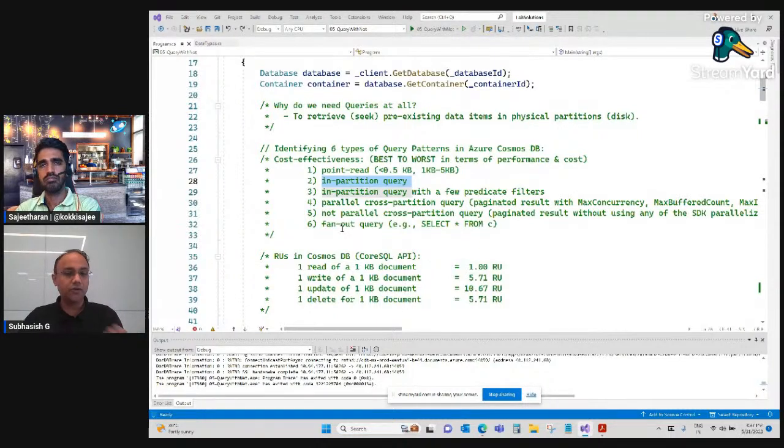If I can't do a point read, you may think of a scenario, right? Then you should write a query, but you should write it in such a format that it becomes something called an in-partition query. What does that mean in simple English? It means I'm telling the query engine, deterministically, which particular physical partition to go to, to find that particular data.